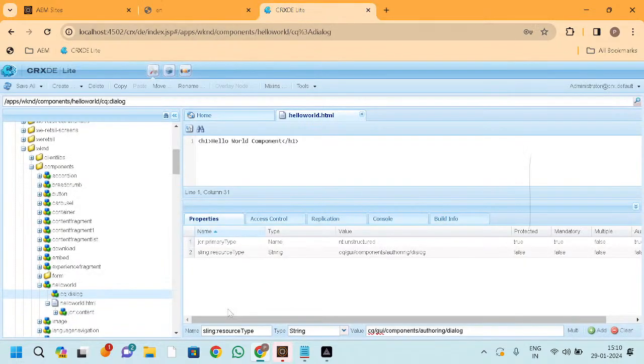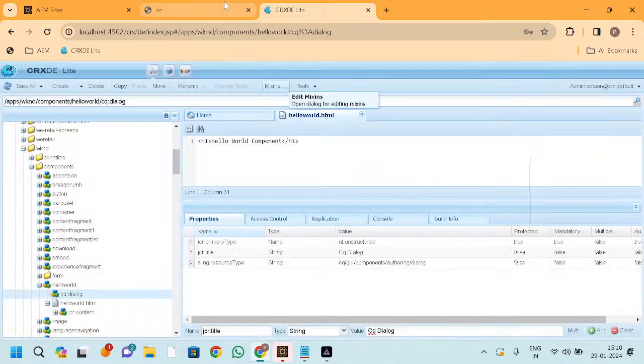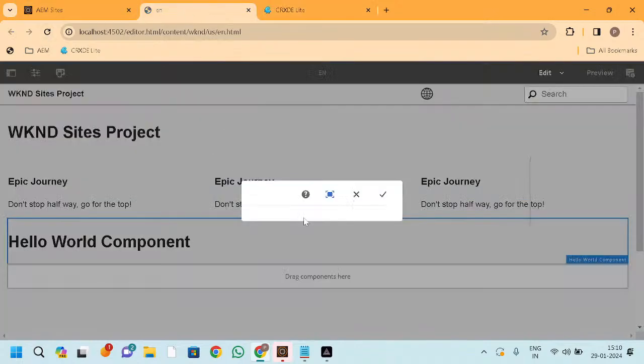So if you want to define it, you can simply first clear this, and after that define jcr:title, and you can define the CQ dialog. So we are creating a CQ dialog now. Just define the title, that is CQ dialog. Come here and try to refresh it. Now you will see here CQ dialog.